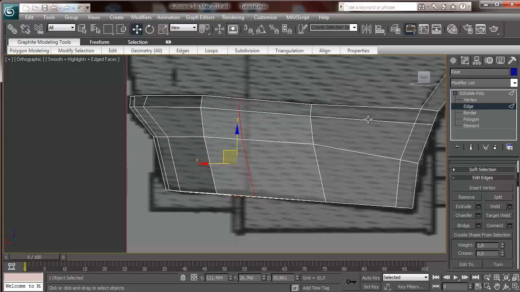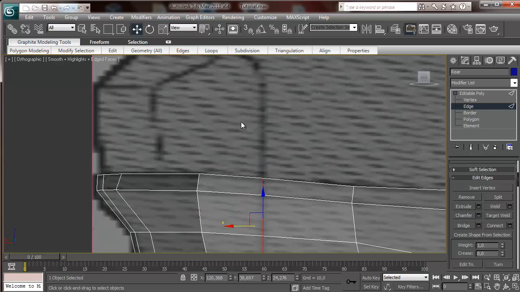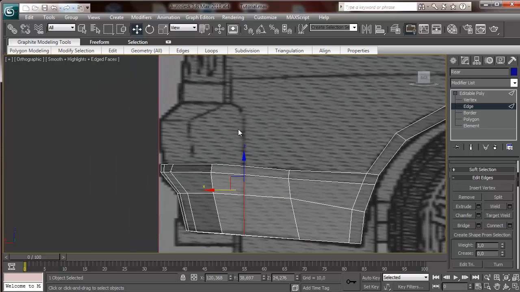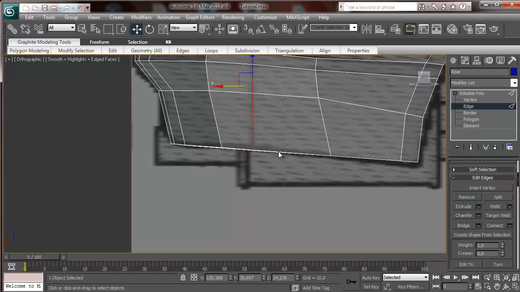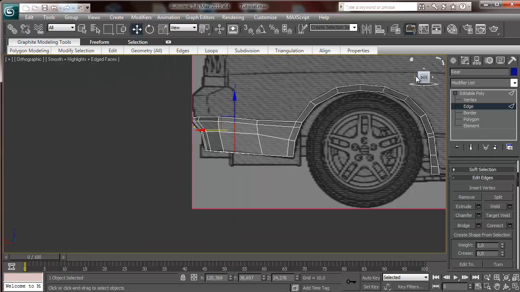Hit OK. Then we go into scaling again. Make sure that you only have these three selected. Do the scaling thing. Then move it a bit to the right so that it is correctly placed on this line that you see there. Okay.